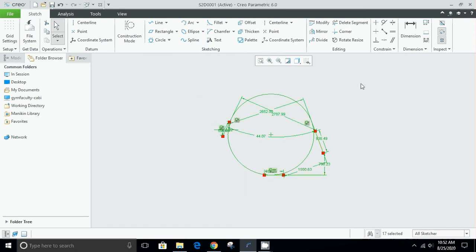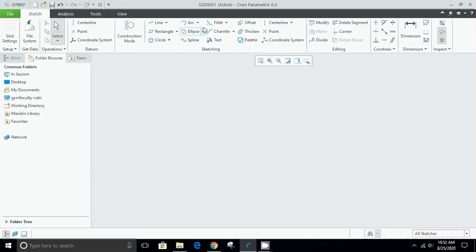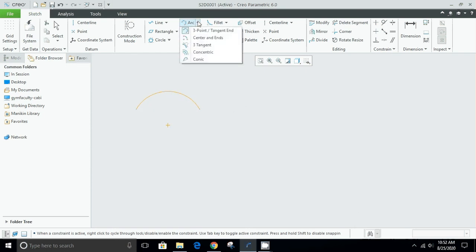I will select it and I will delete it. Then there are different forms of arcs. 3-point arc. If I select 3-point arc, I have to select 3 points, first point, second point and third point, anywhere like this. Then center and ends. First of all, I would like to select the center, then this is the first end, and this one is wherever I want, second end.